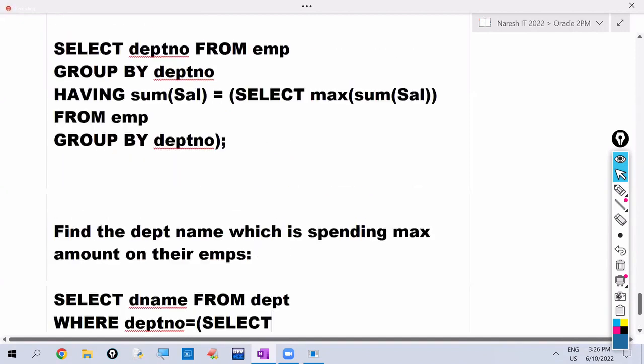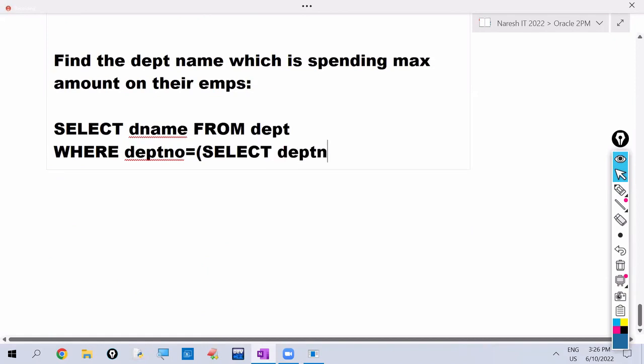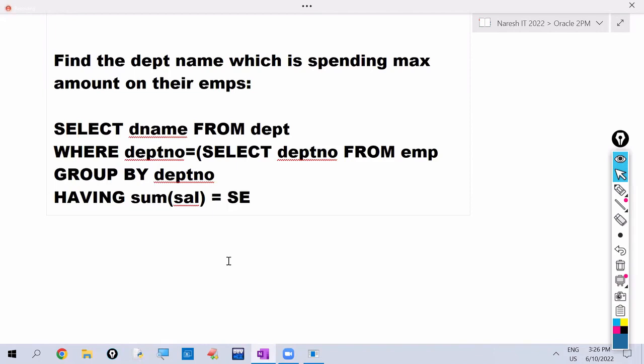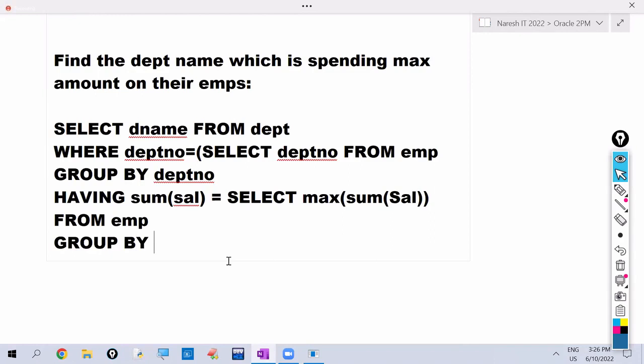This previous query. Select department number from EMP group by department number having sum of salary equals to, find maximum sum of salary. Select max of sum of salary from EMP group by department number.